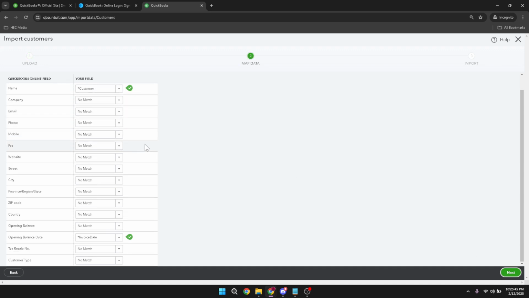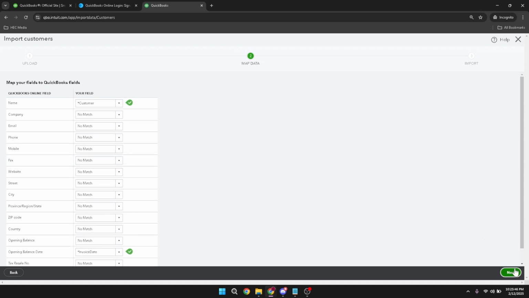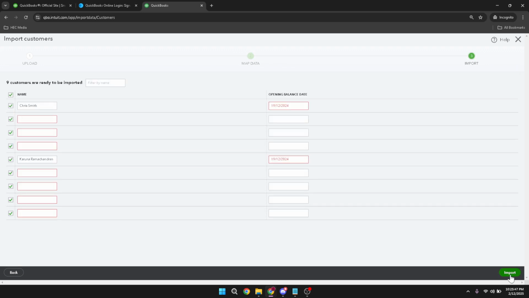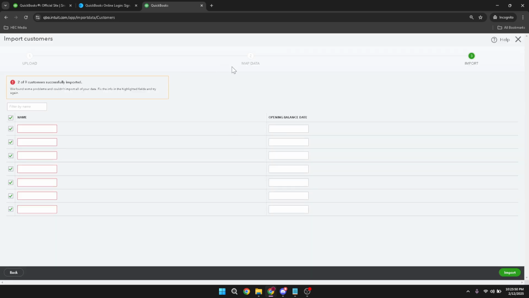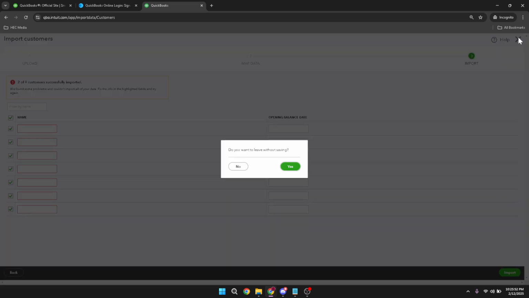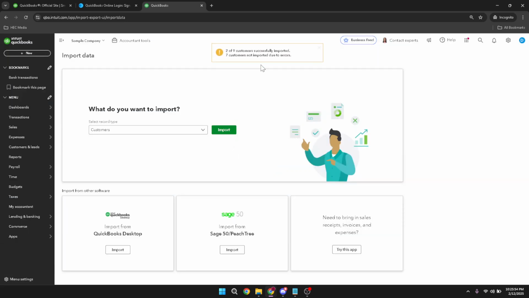Finally, once you've verified the field mapping and everything looks correct, click on the Import button. This prompts QuickBooks to begin importing your data. Depending on the size of your customer list, this could take a few moments, but once it's complete, your customer information will be successfully integrated into QuickBooks Online. Congratulations, you've now successfully imported your customer list into QuickBooks Online, and your client data should reflect the latest updates.